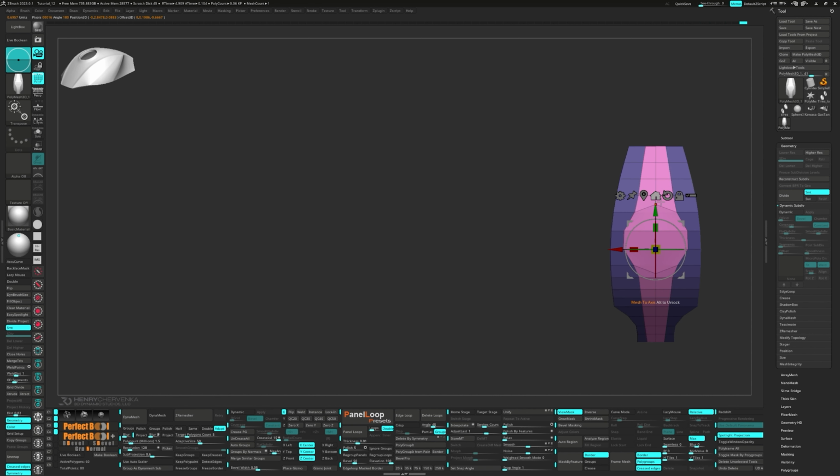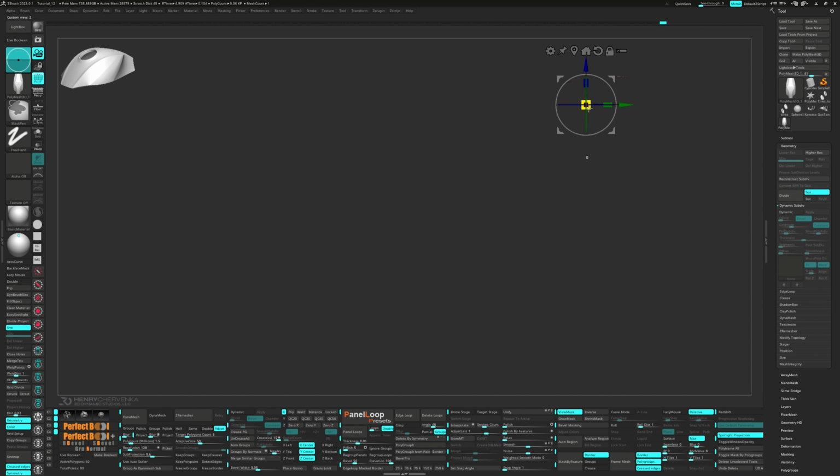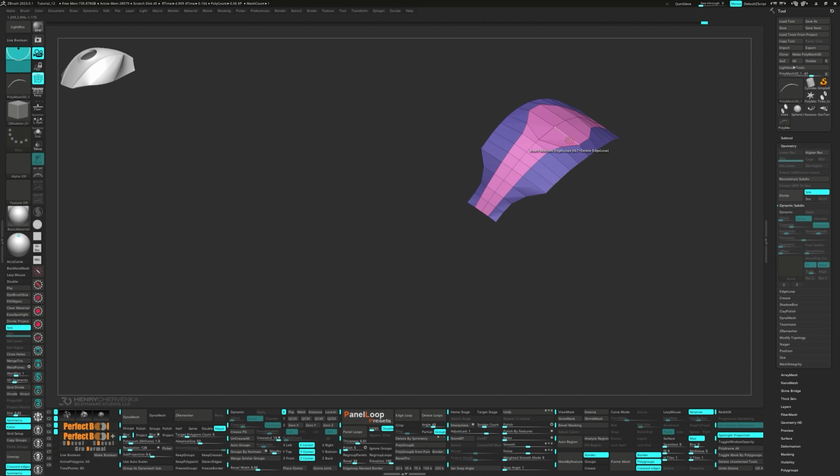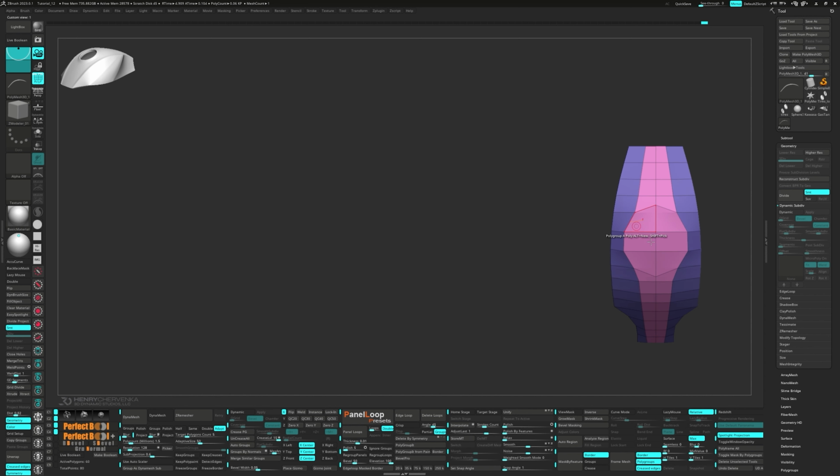Unmask the polygroup and inflate using a gizmo. To do this, just press Ctrl while scaling. Use the Clip Curve brush to adjust the shape. Let's clear the mask and press Ctrl W to group visible.